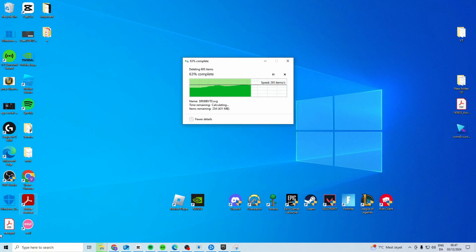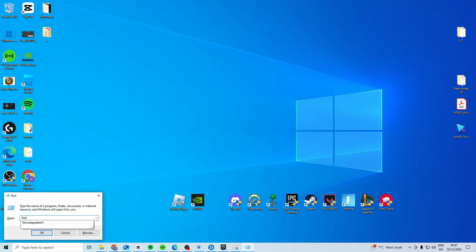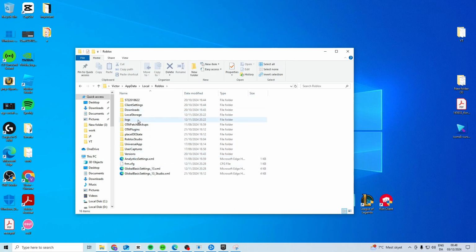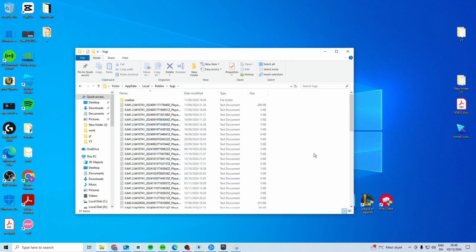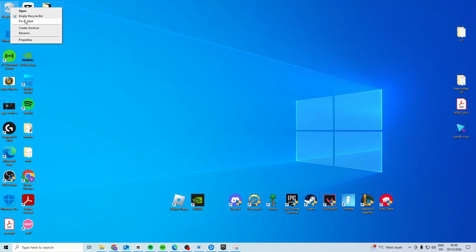And then what you want to do is come here and search for run again, type in %localappdata%, press OK. In here, find your Roblox folder right here. Go into logs, delete everything in here. So I'm just gonna press delete, empty my recycle bin once again, and there we go. Now see if it works.